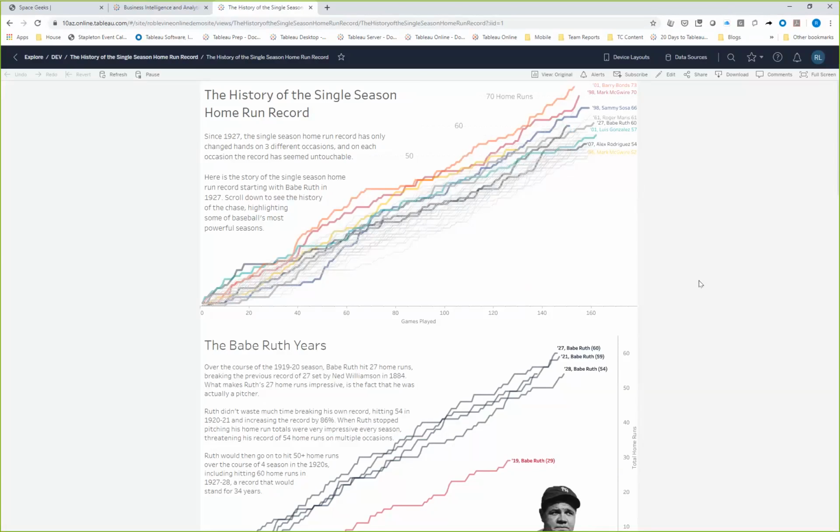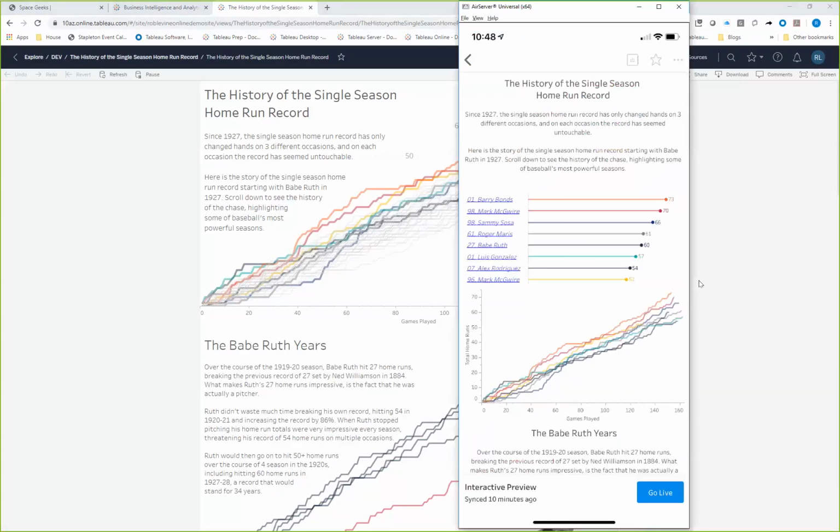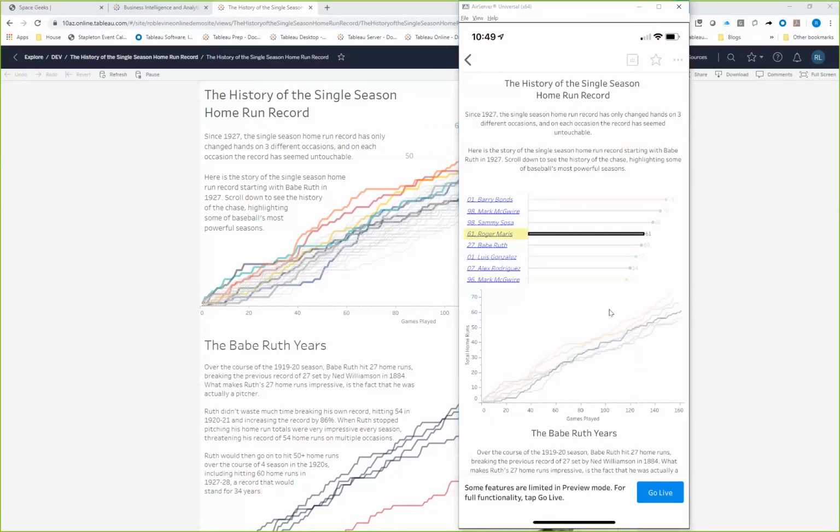And so a better approach might be to incorporate that layout, and more importantly, the selection, where I could say, look, let me select Alex Rodriguez, and it will highlight down below. So that's going to be a more user-friendly approach on the mobile device.